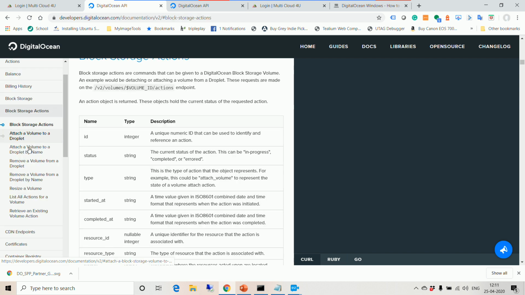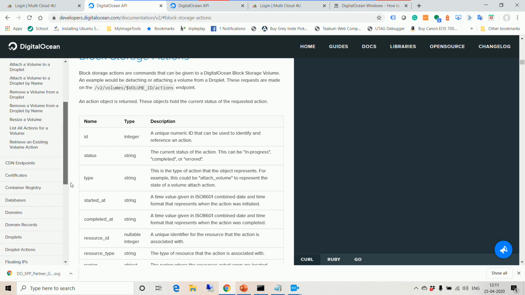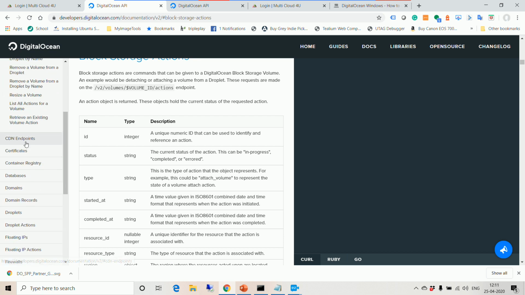Block storage action: attach a volume to your droplet. You can do everything. Remove a volume from a droplet. You can automate everything. CDN endpoint, certificates, container registry, database. There's a container registry API. You can use that API to build and register your containers to the container registry of DigitalOcean. Databases.